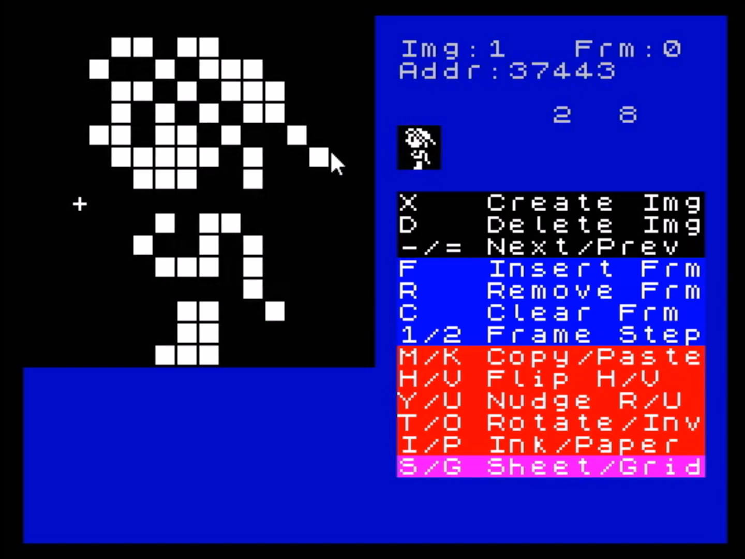However, in addition to that, and this is mainly for use with objects, if you use Control, and this is representing symbol shift, so it could be shift on your emulator, it depends on what symbol shift is.